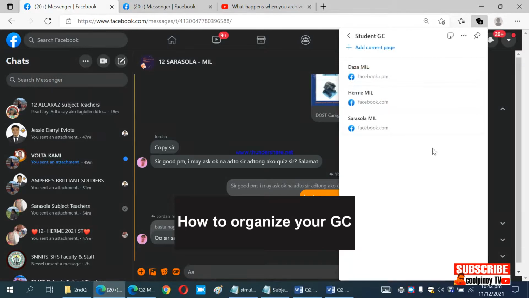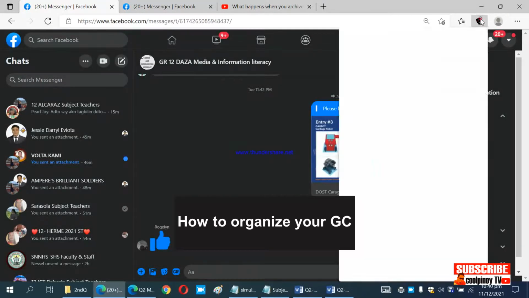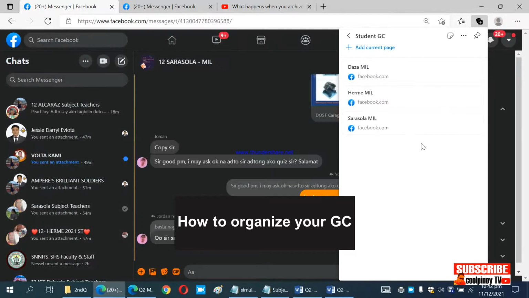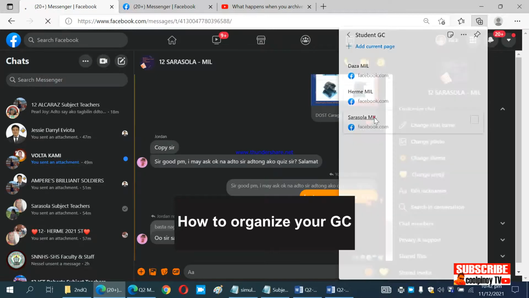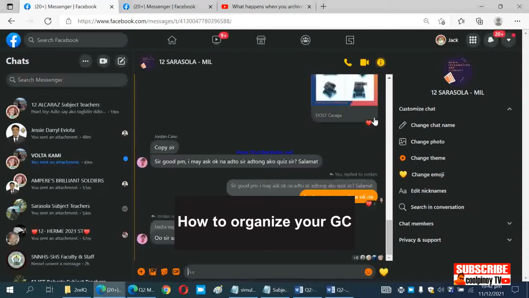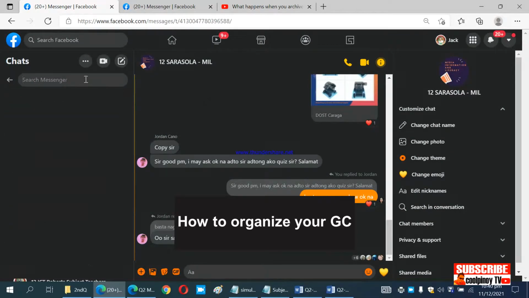So every time you want to send information to those GC, all you have to do is go to the collection folder or link, then go to that collection that you have created, then you can just click whichever group chat that you want to communicate. So it won't take long of your time, because you don't need to search for it here on the messenger.